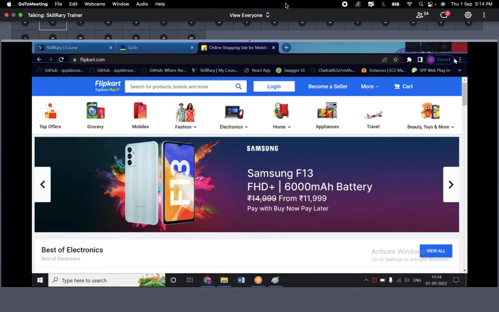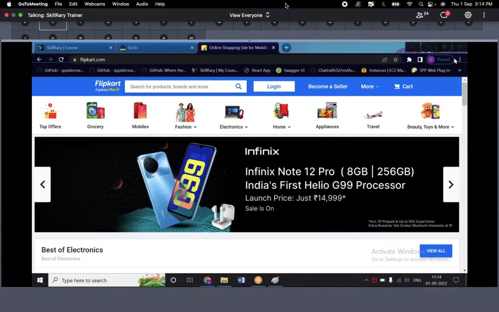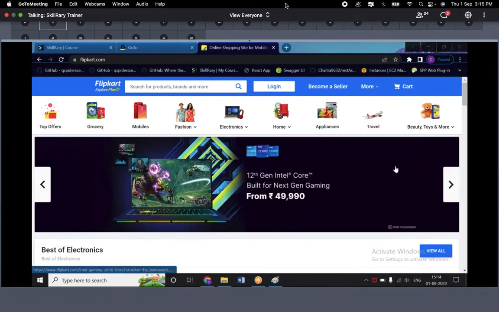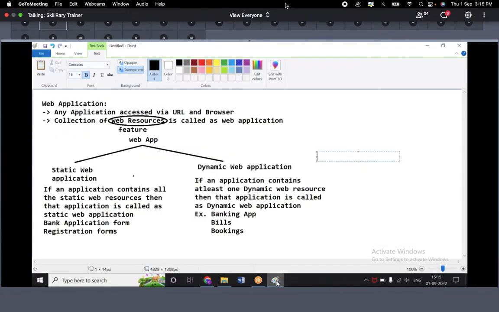Okay, let us take an example. In this example, everything is static. Just take a lame example. I'm not focusing on Flipkart. Any example you take, every element is static. There is one option called date. So will that application still be static or will it become dynamic?